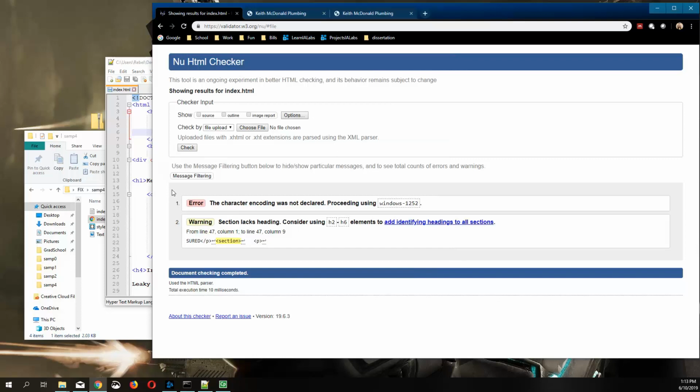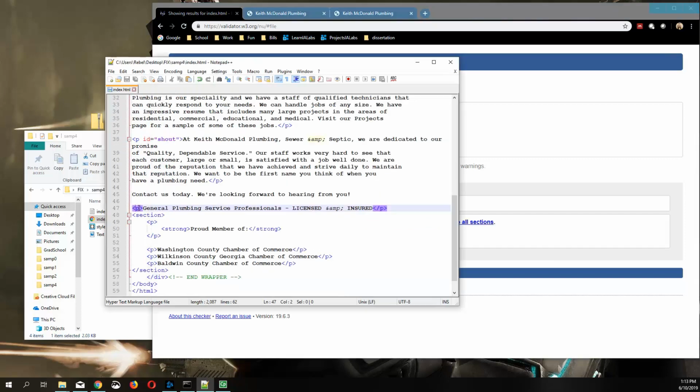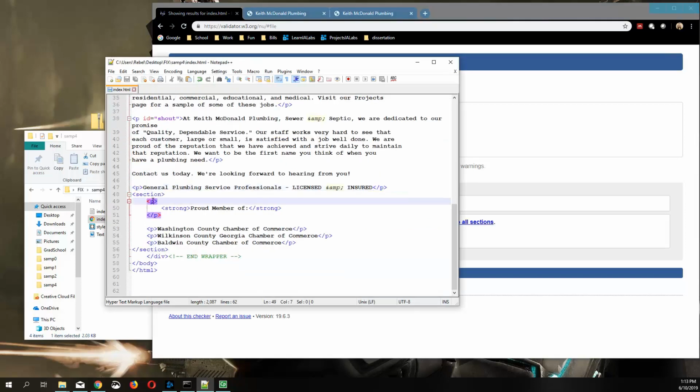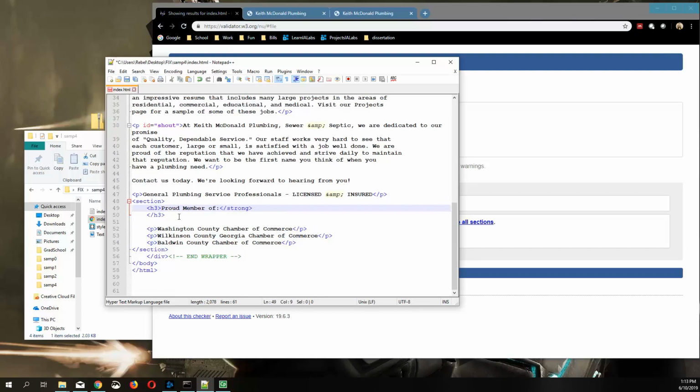Section lacks heading is down at the bottom, line 47. Technically a warning, but we should have some sort of heading tag in here. So even if we use an H3 here instead of a paragraph, then technically we don't need the strong tag, because an H3 tag is bolded by default.